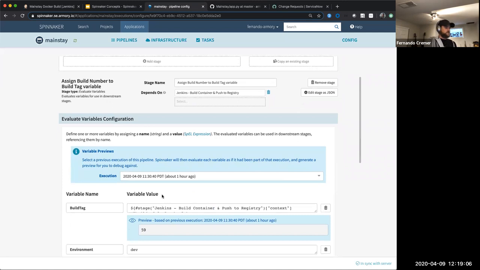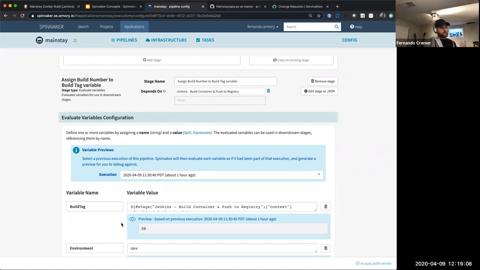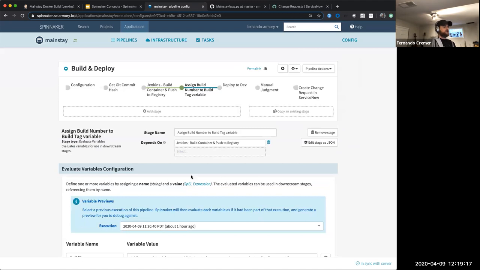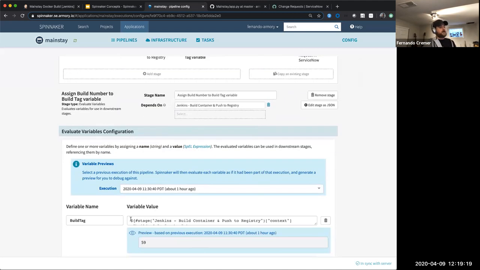And again, I'm just using environment variables that I'm going to be injecting into the deployment YAML: the build tag to put in the YAML, and as well the namespace, which in this case is going to be dev. So here I'm showing you how you can use SpEL, which is the Spring Expression Language. It's very useful in Spinnaker to take information that is made available by any of the stages or the triggers and use it later in the pipeline.